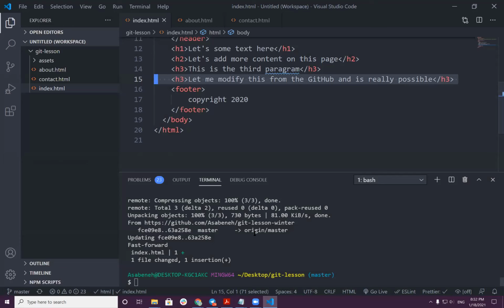But remember, if I did push before pulling, we call it a conflict. So you have to resolve the conflict, and that's another issue and process. Try to avoid conflict as much as possible, because sometimes conflict is so messy. So avoid it as much as possible.